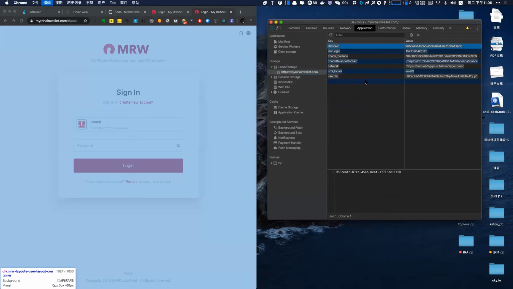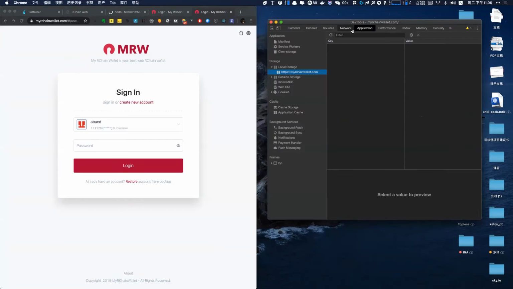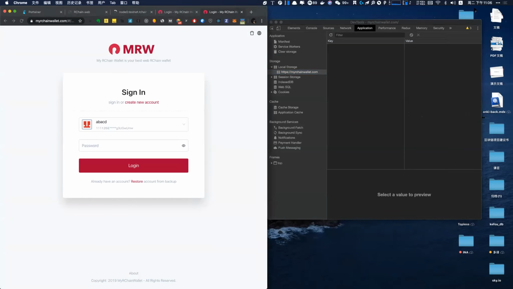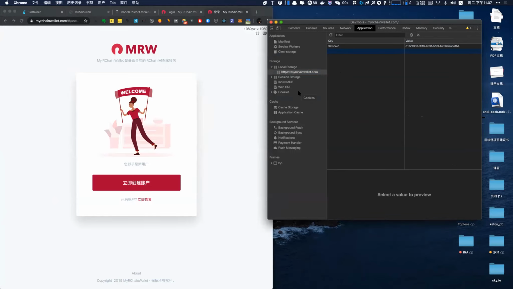Here it is. Let me delete this first. At first, when you get into this page, you can see there is nothing in the local storage. Just refresh it, and we'll get a device ID. That's not very important.